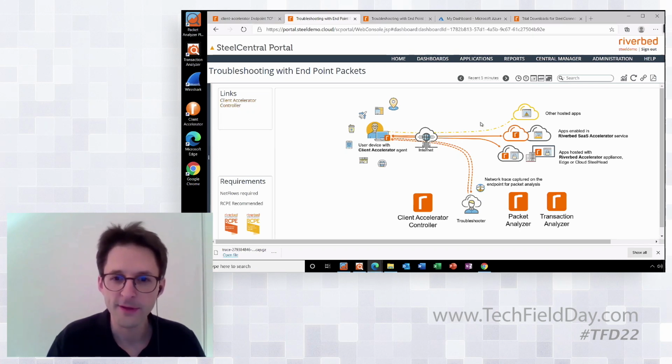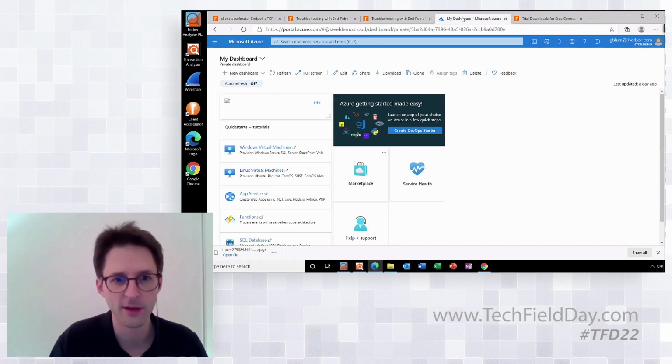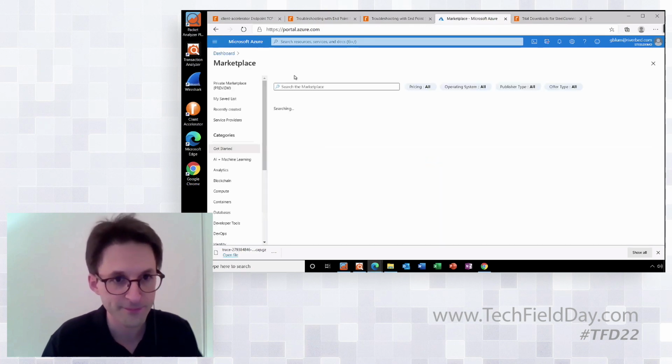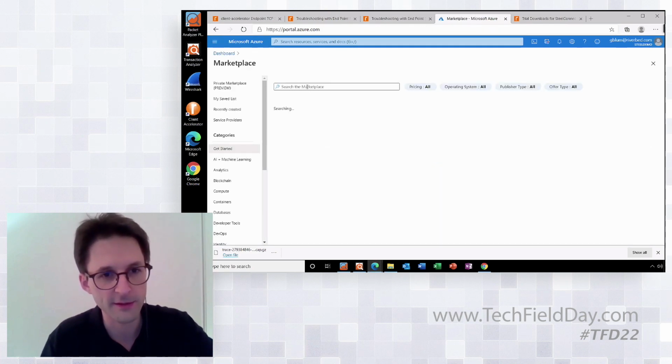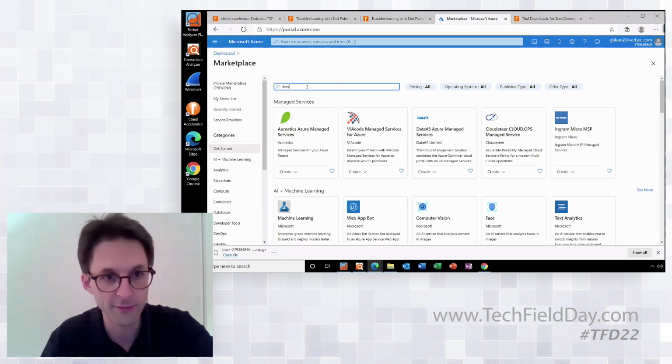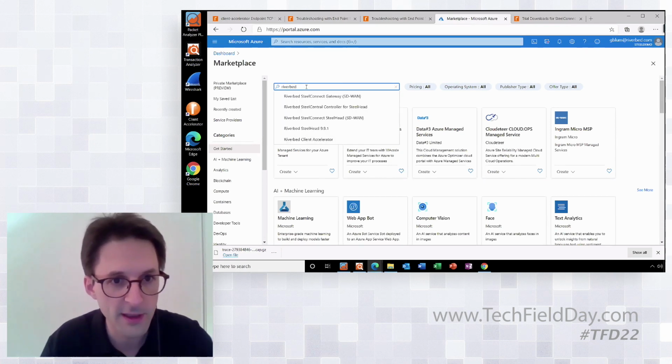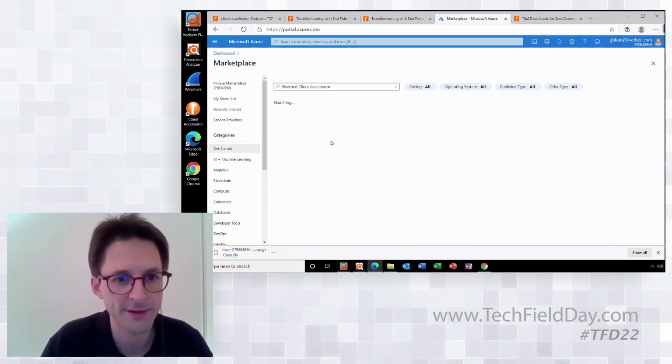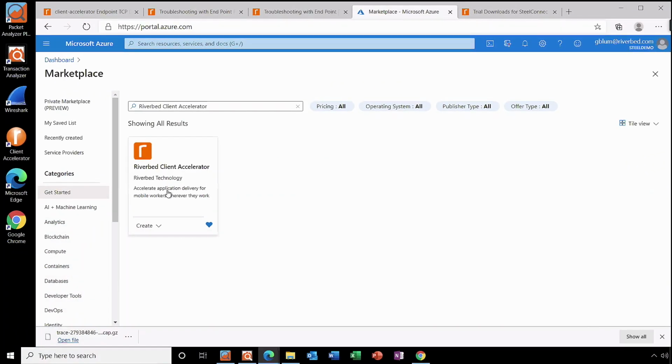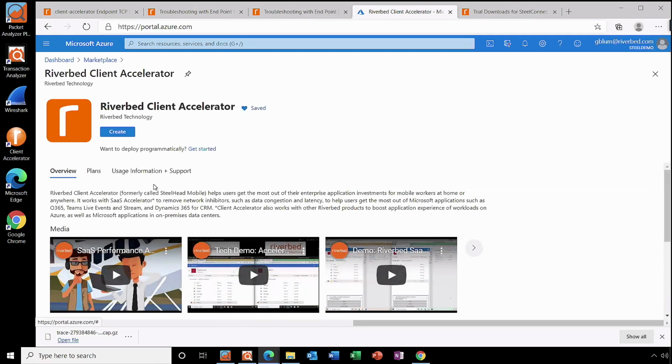Let me show you this. For example, you can go into Azure, which has been updated very recently. In any subscription, you go in the Microsoft Azure portal, you go in the marketplace, and you type Riverbed, Riverbed Client Accelerator. Here it is. And from there, in just a few clicks, you can deploy the Client Accelerator in your own subscription.